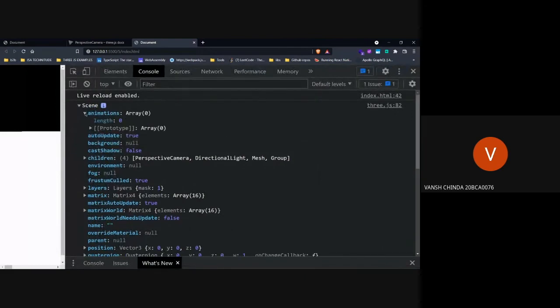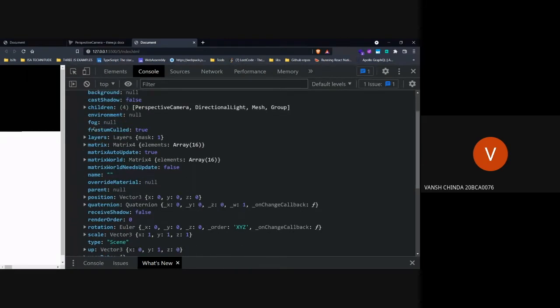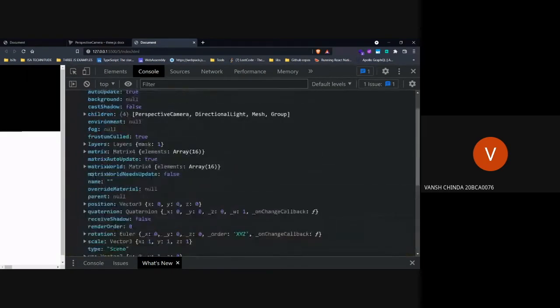What's happening here? So the first thing is animations. If I animated it in Blender, the animations will be stored in this array. Then there's auto update, background, cast shadows, a lot of other stuff. We need to focus on the scene. So where's the scene object?